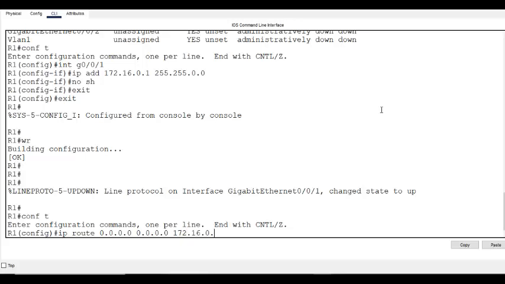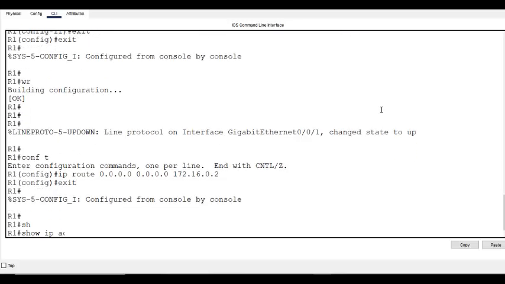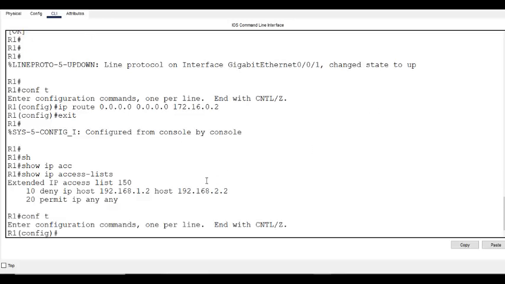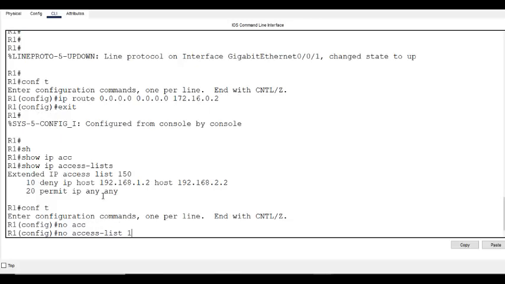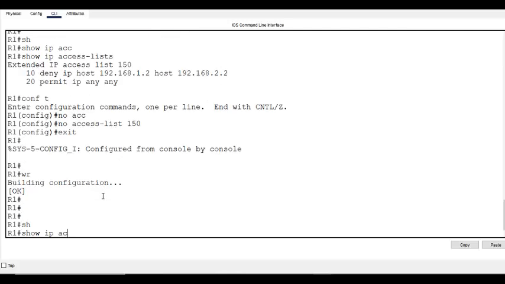Okay. Show IP access list. Let me check. I'm going to remove this access list. Listen carefully. Earlier in our class, we matched only one single IP address going to a single destination. This time, for a change, I'm going to match the entire subnet, 192.168.1, the entire subnet. So I'll remove this access list. How do you remove an access list? No access-list 150. That's all. The access list is removed. Now let us check show IP access list. You see it's gone.